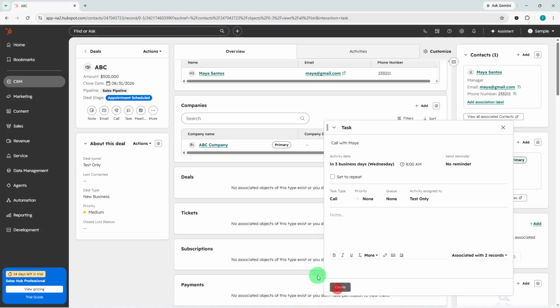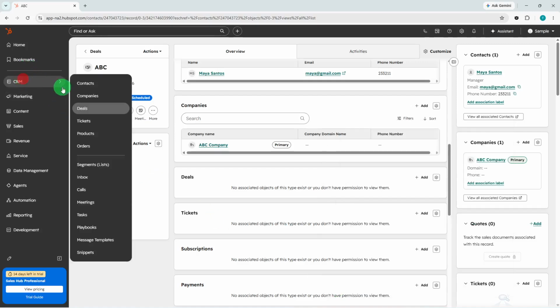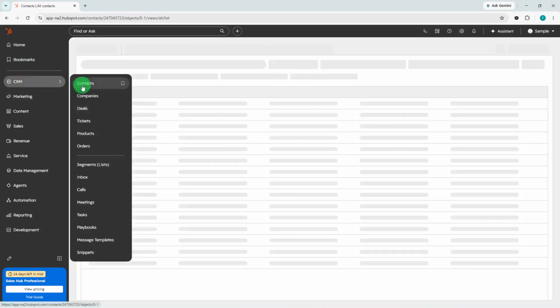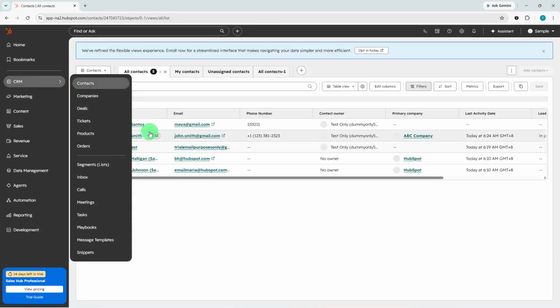Now open a contact record and choose email. I'm going to write to Maya. Hi Maya, just following up on the proposal we discussed. Would you be available for a quick call this week?